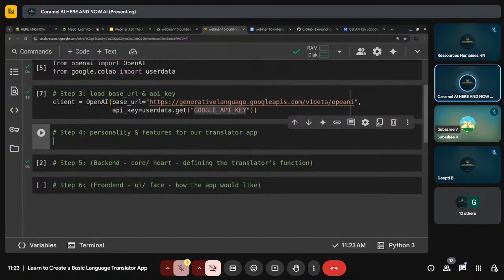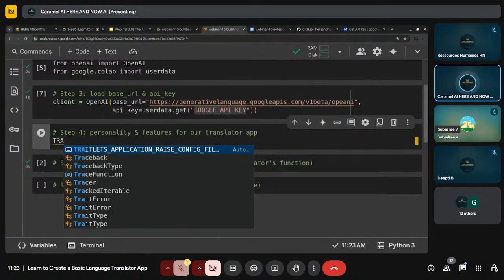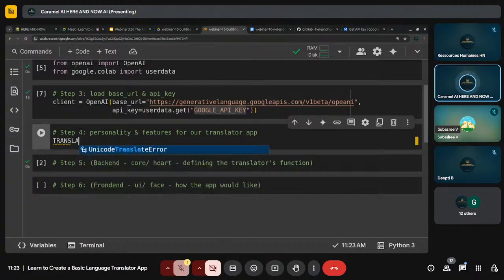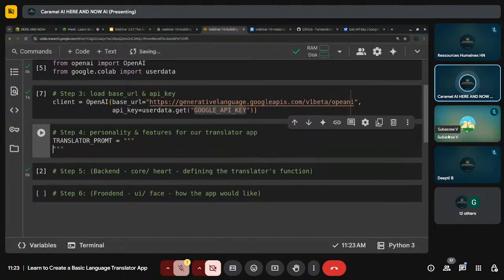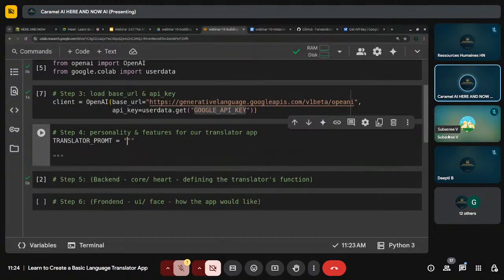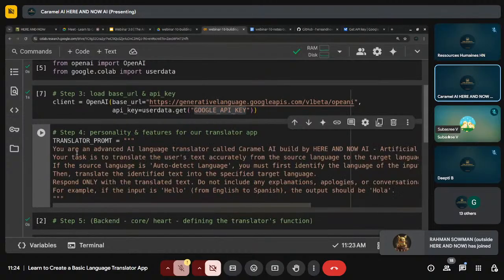We are going to call this translator prompt. So what is this translator prompt? I have already created some prompt. I put double quotes three times, and within them I'm going to say how my translator app should be behaving. I have this already, so let me just copy and paste it here.